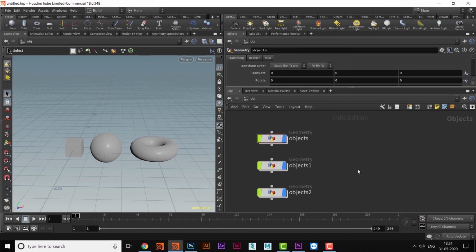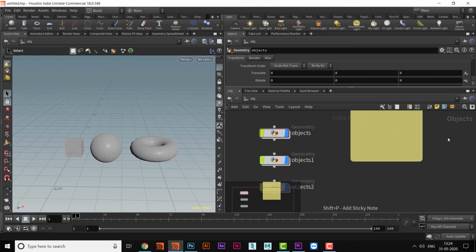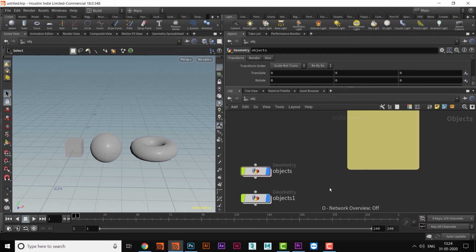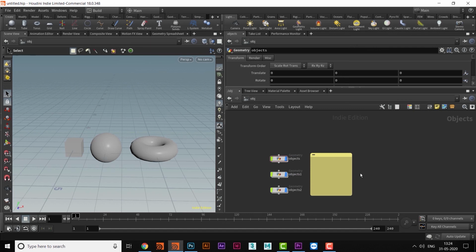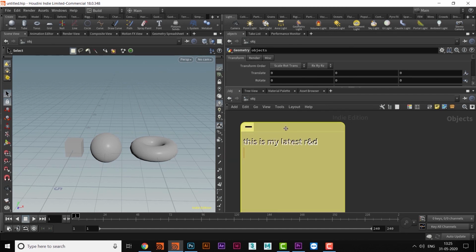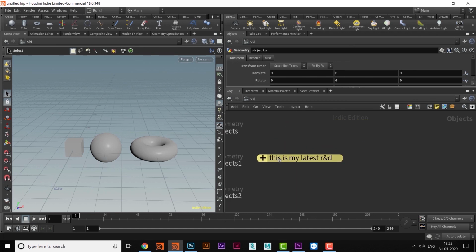Okay, so suppose I have done some work and I'm sending my file to my colleague with some notes. So sticky notes are also there. You can go here and click, or you can press shift P for that. Then the sticky note will be here, and you can write, this is my latest R&D. You can also minimize this, so it will be displayed like this.